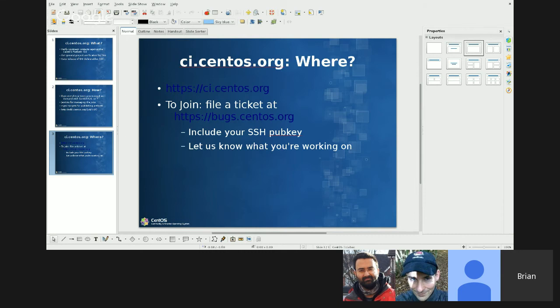So if you're a new project, let's say you're an upstream piece of code that you want to run your tests on ci.centos.org, there's actually two steps. The first is you'd file a bug at bugs.centos.org telling us a little bit about your project and what it is that you'd like to test. But then we also need an individual account to tie you, the individual, to that particular project. So if you're looking to contribute to a project that's already existing, go ahead and file a ticket at bugs.centos.org and let us know what project you're working on.